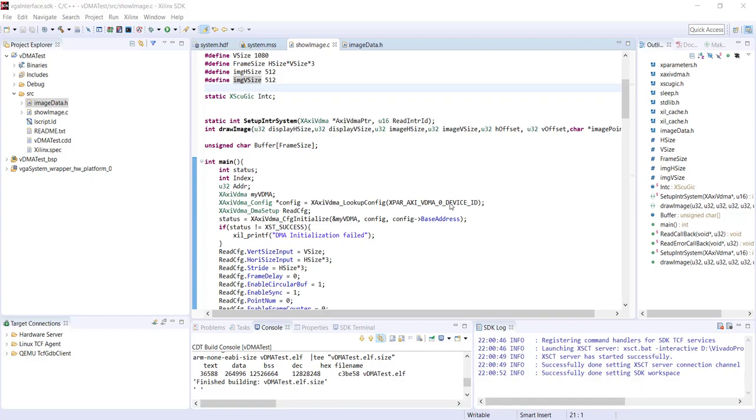Hello all, welcome back. In the last tutorial, we wrote the software for the Xilinx VDMA IP core and used it to display the vertical stripe test pattern on the screen. So in this tutorial, we are going to display an image on the monitor. That's what our initial motivation was.